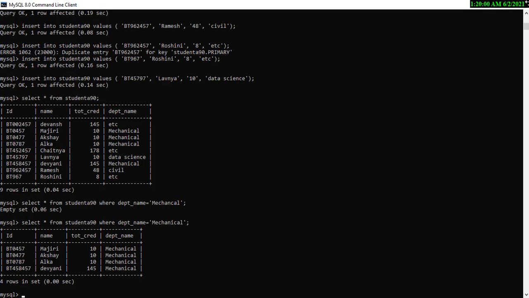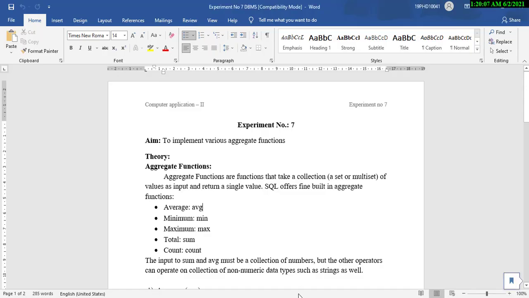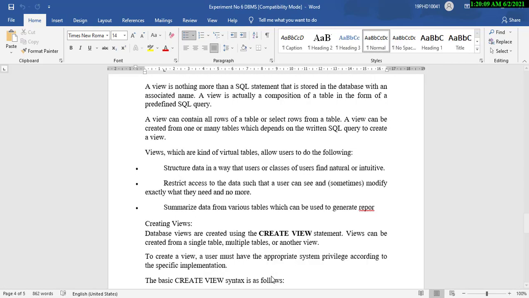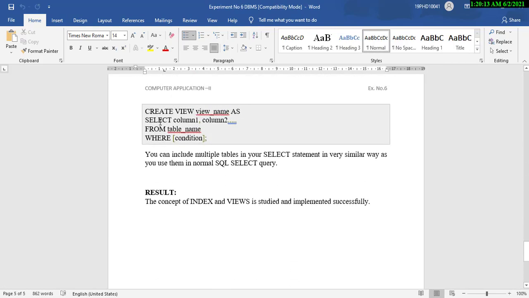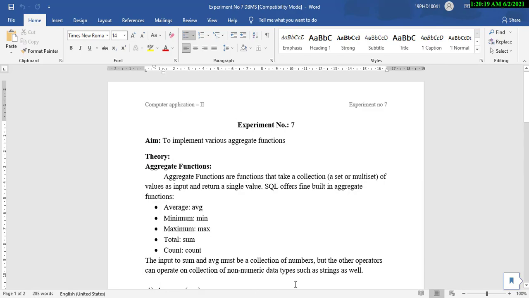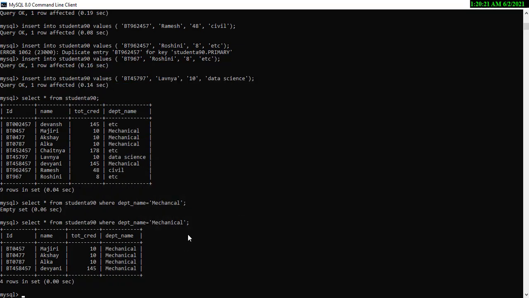First of all, we are going to see how to create the view. For that matter, we can type the query which is available in our write-up. So the query goes like: create view name as, then select and select statement with some condition. So I am creating the view now.